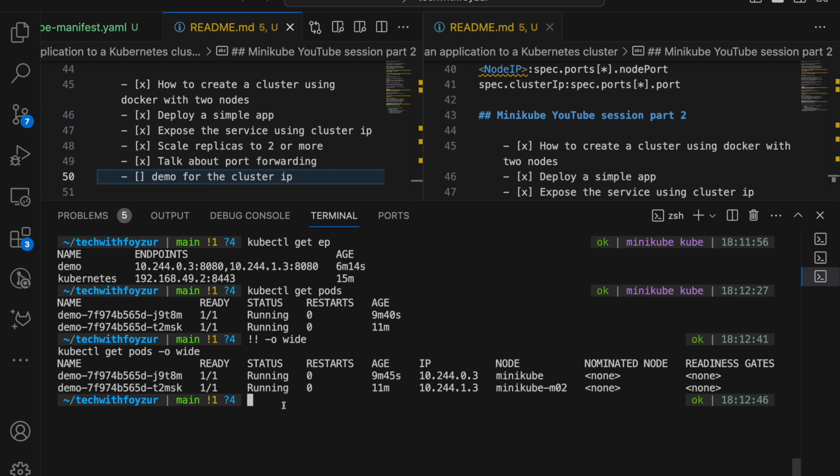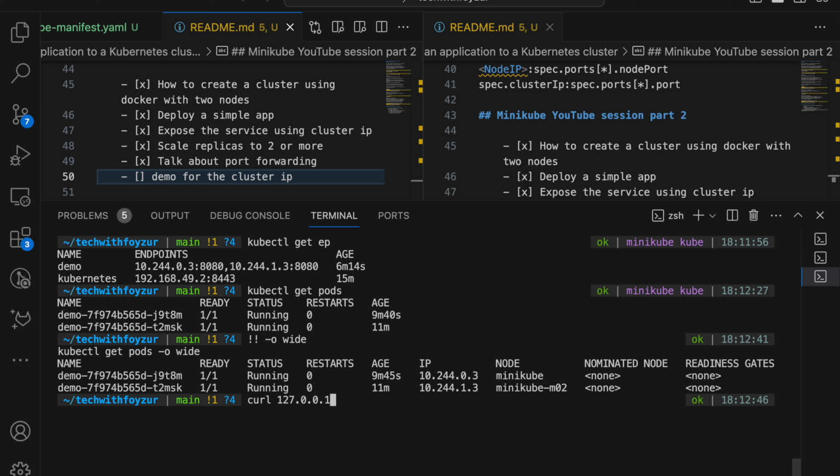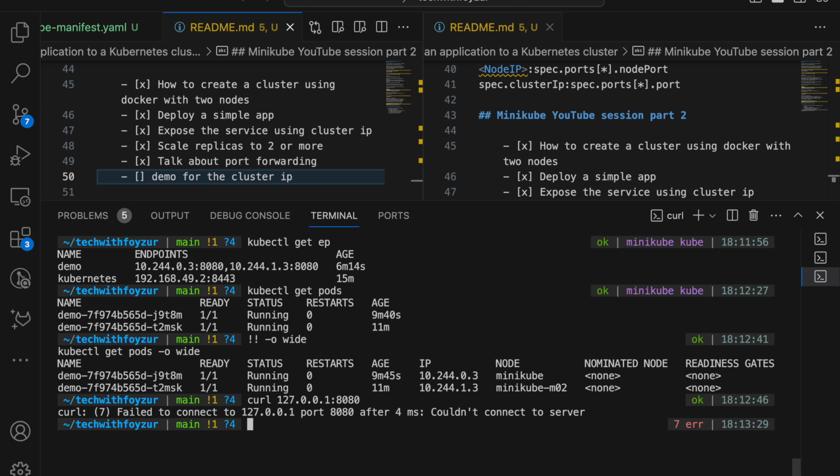Excellent. What we're going to do now, if I do a curl from my computer, you know it's not going to work. So 127.0.0.1 and then 88, it's not going to work because it's not listening on my localhost. It's listening on the pod, which has a particular IP, and this is where we can access it.